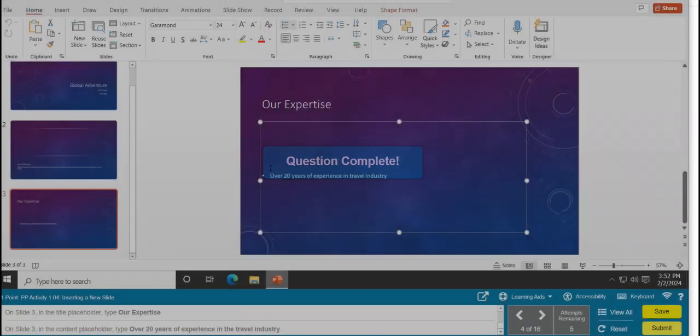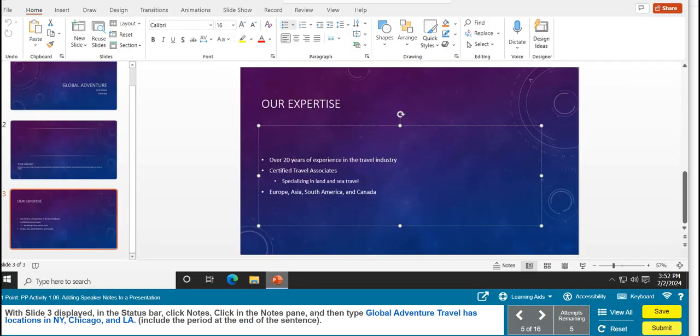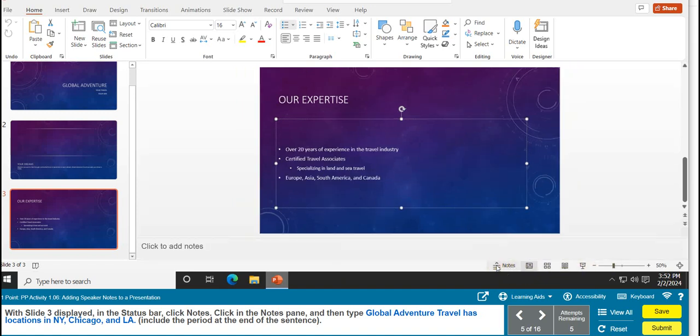So that went well. So with slide 3, on the next task, task number 5, adding speaker notes to a presentation. With slide 3 displayed, in the status bar, click Notes. So here's the status bar here. Here's Notes. Let's click that. And click the Notes pane, and then type. So it's our Notes. So click that. So you're going to type Global Adventure Travel.